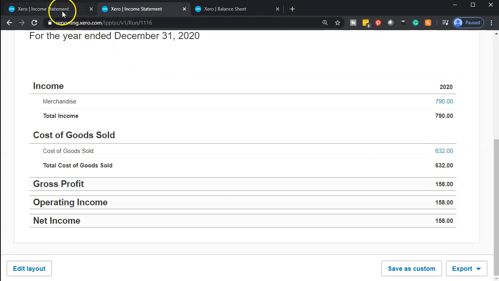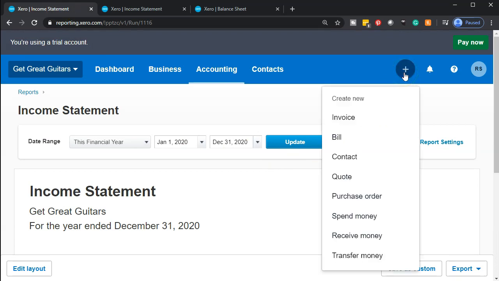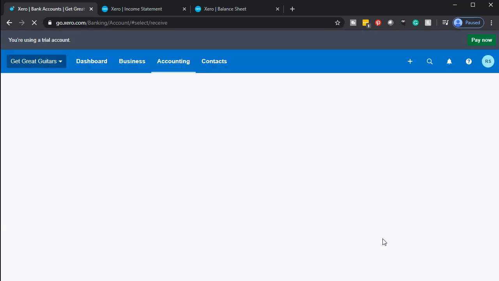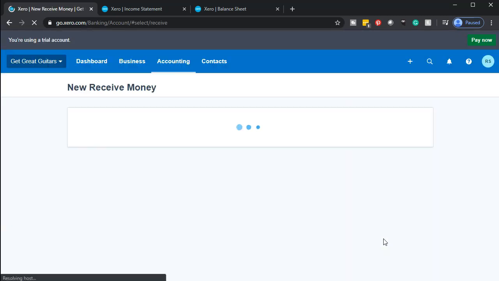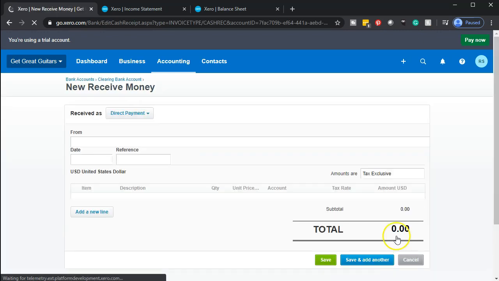Let's take a look at that. Let's go back to the first tab, and I'm going to go to the plus button up top, and we're going to go down to the receive money. So it's going to be the receive money form, and you can call this kind of like a sales receipt type of document, but we can use the same form for other types of received payments. Now, I'm not going to put it into the checking account directly. I'm going to put it into the clearing account, so that we can group them together and then put them into the checking account in that one lump sum.